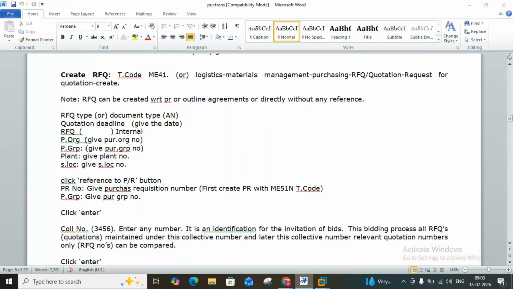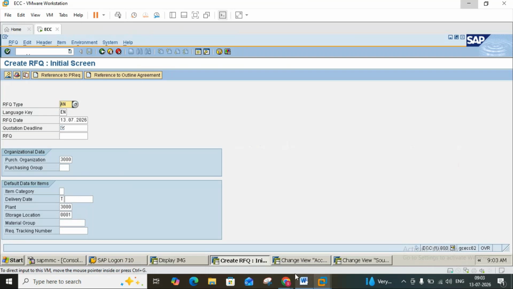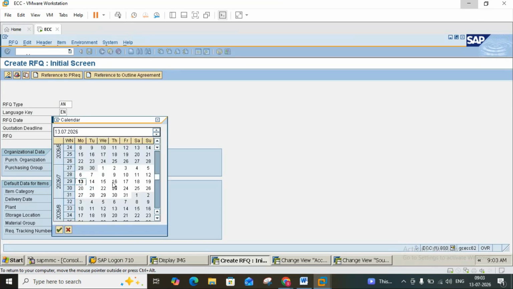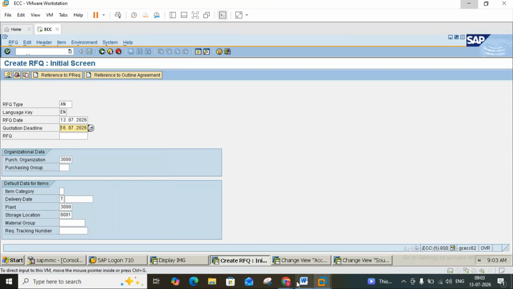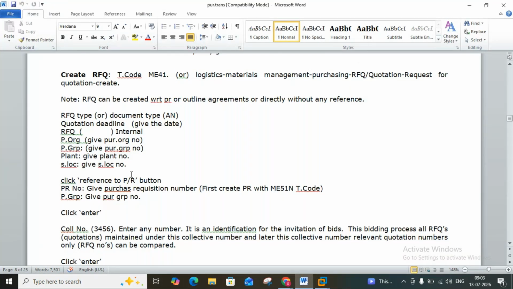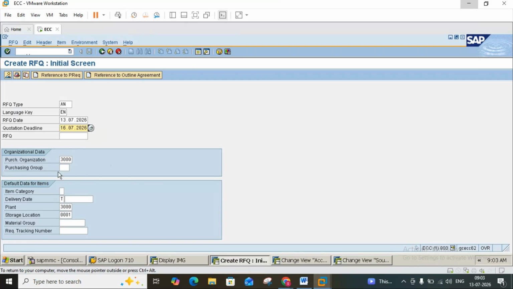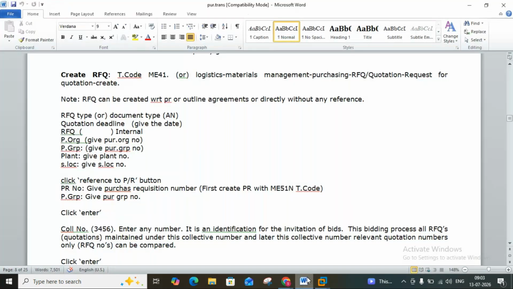Quotation deadline: give the date. So the deadline date, you need to give here. Let's say my deadline date is 16th. Then the purchase organization, purchase group, and plant for allocation. I need to give all of this for creating the RFQ.